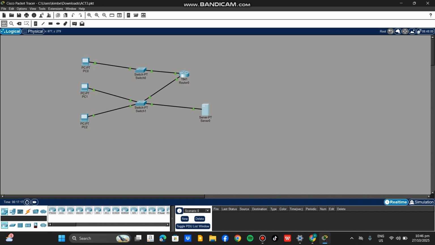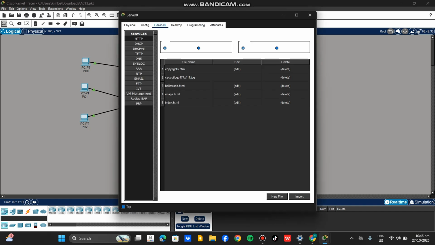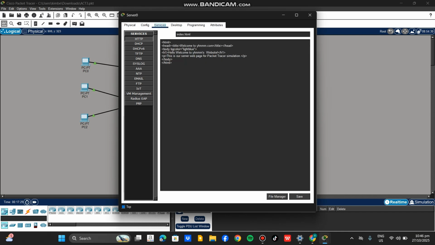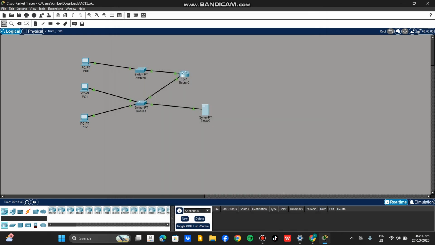And then, HTTP. I turned on the HTTP, and then edited the index.html like this: Welcome to yhnmm.com. Hello, welcome to yhnmm website. And then this is our server webpage for packet tracer simulation, and then I save it. So this confirms that the web service is active and accessible.